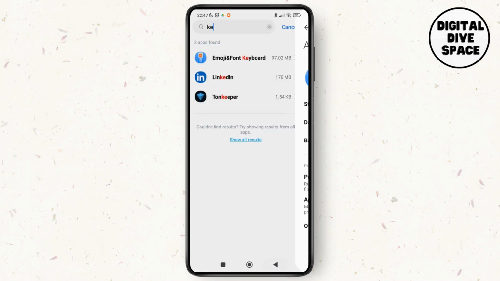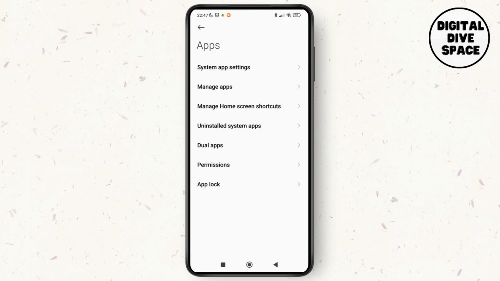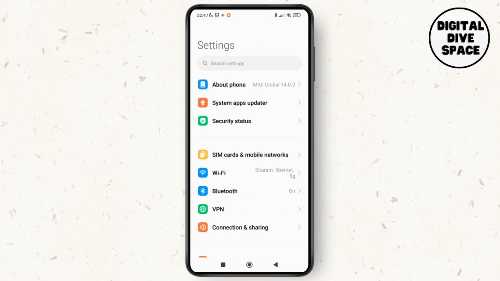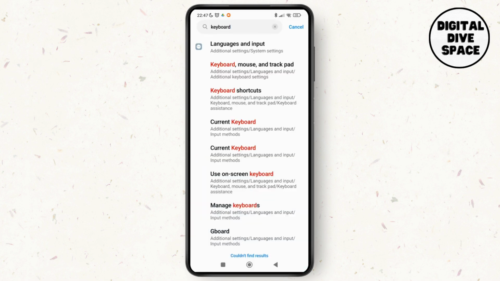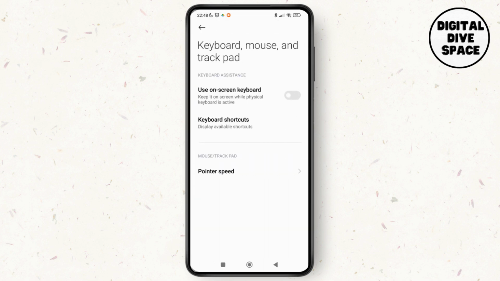After that, just go back, and in the search bar of the settings application of the device, search for keyboard and it will lead you directly to the keyboard over here. Now make sure that you toggle on this use on-screen keyboard feature so that you can manage the problem related to it.